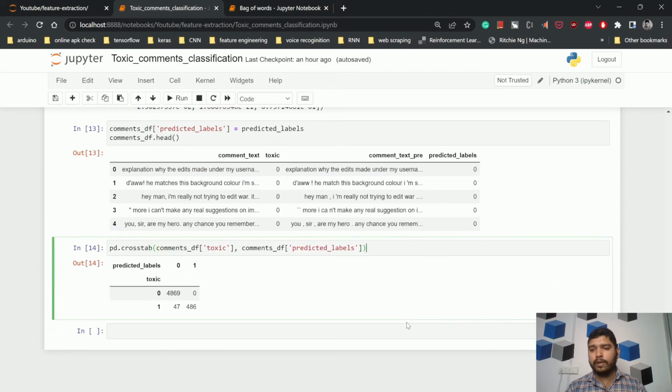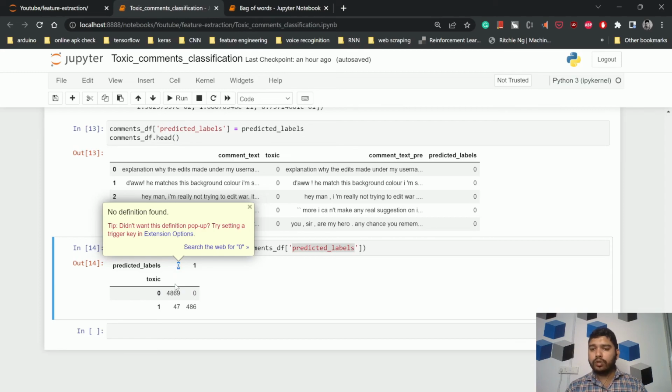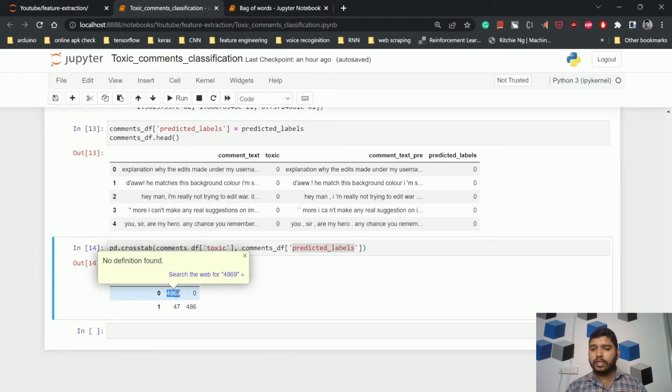To check the accuracy of the model, we can use this function, which is useful to plot a confusion matrix, which tells us how our model predicted. Here we pass the real label as the first argument, and the predicted label as the second argument. So here you can see the real label is 0 and the predicted label is also 0. So 4869 records have been correctly predicted. We can say that original is not toxic and predicted is also not toxic. Likewise, original is toxic and predicted is also toxic.